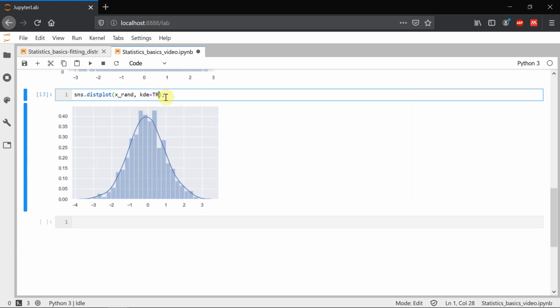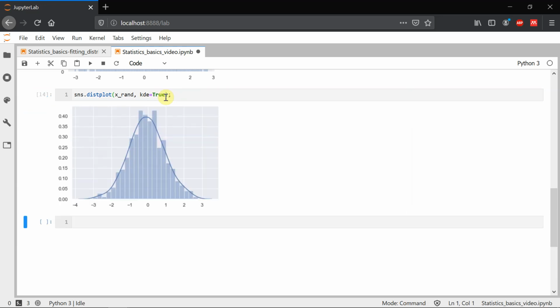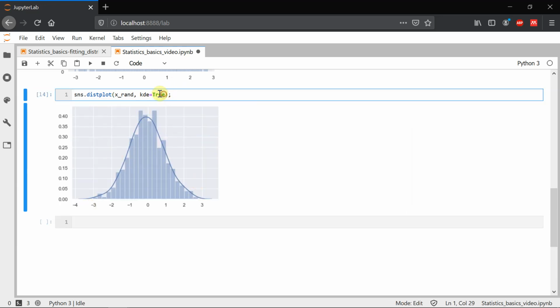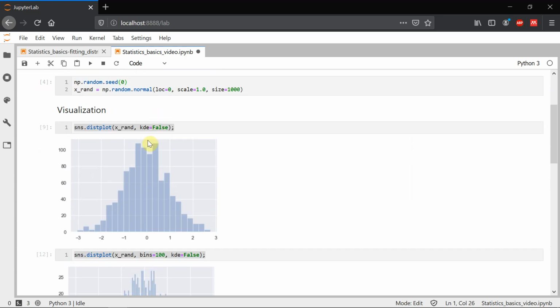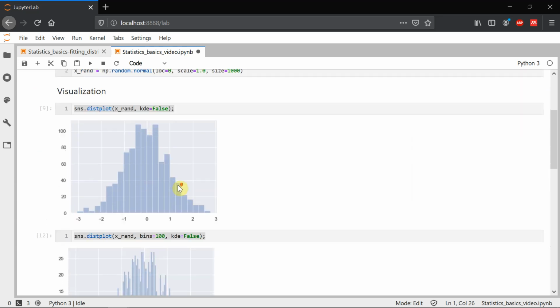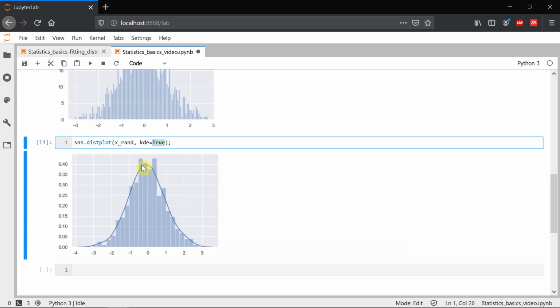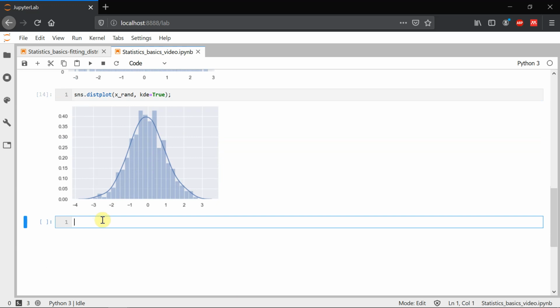is true. So if this is true, we are creating this line here. If it's false, like in the first plot here, we don't create it. This is just for you to more or less guess what is the shape of the distribution you are working with. In case you know what the distribution is, like in our case that we created the values from a normal distribution, you can simply fit the distribution and plot it here.